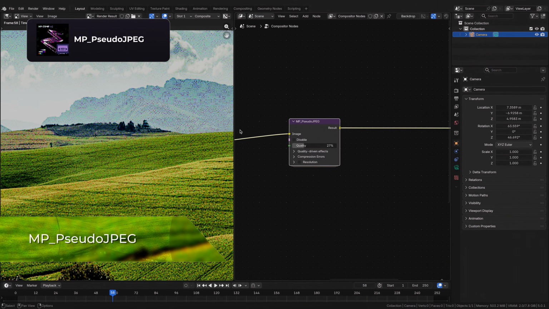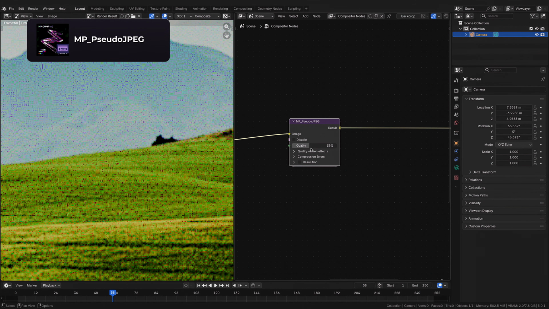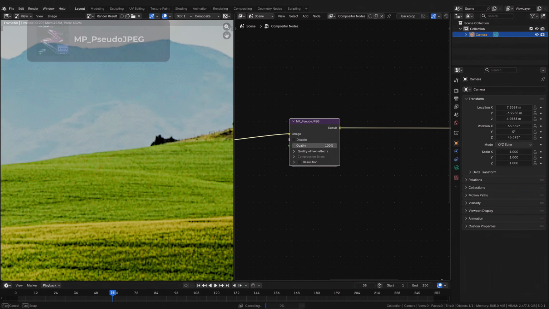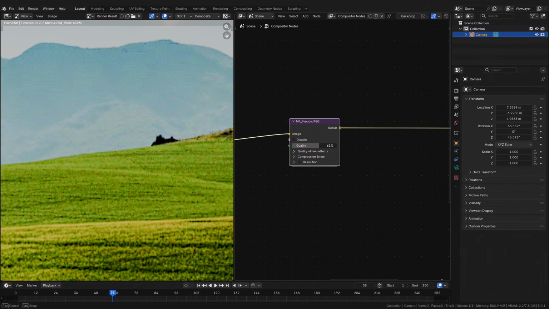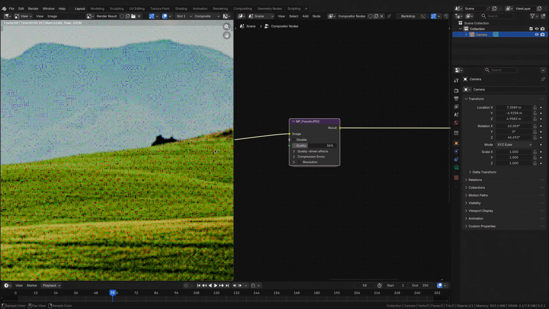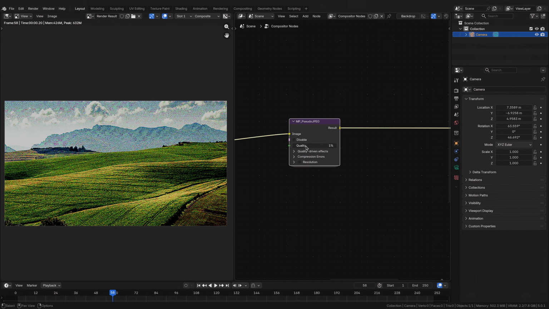MP_pseudo-JPEG will render your image with adjustable compression artifacts known from JPEG images. Under the hood, this node group is a balance of using the same math as JPEG's compression algorithm and improvised more artistic solutions to get the look right. And this is reflecting in the results and usage of MP_pseudo-JPEG. Depending on the settings, results can either look fairly accurate or stylized.